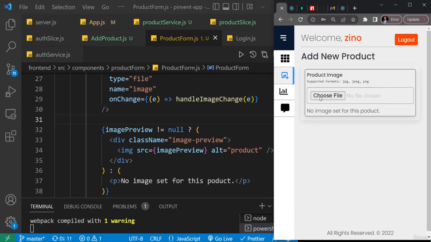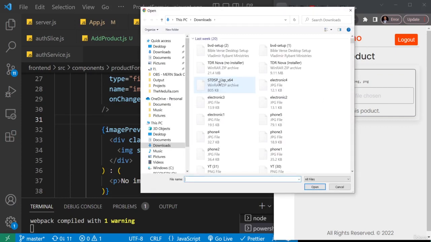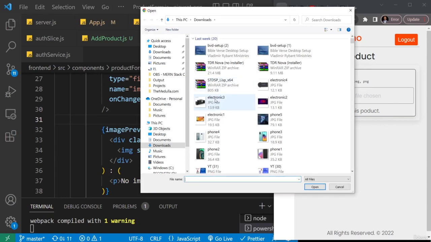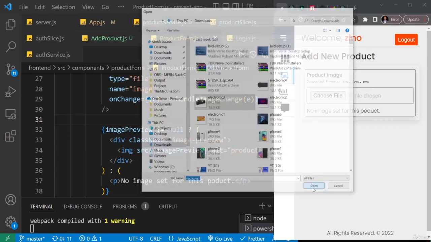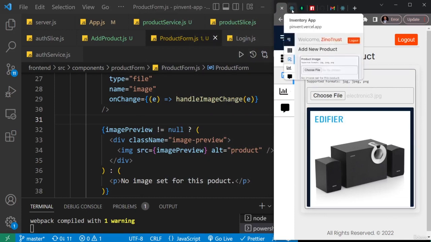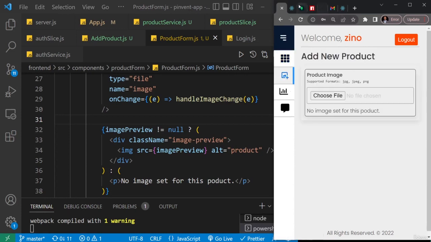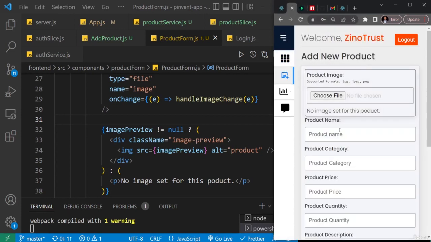I'll click on choose file, and let's just choose any file here. I'll just choose this one. This one seems okay. Select. So you see our handle image change is actually working, and it's previewing our image as well. Great. So now let's head back to the finished product, and let's see what we have next.